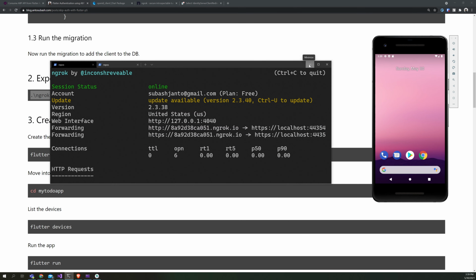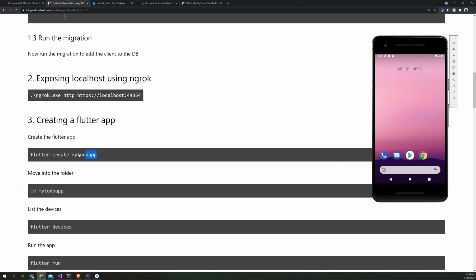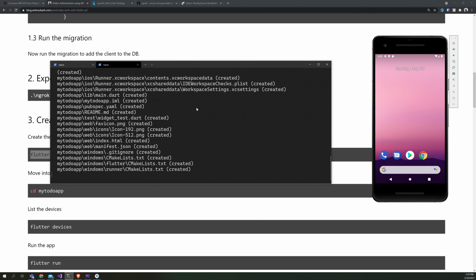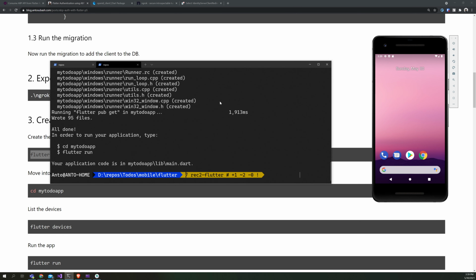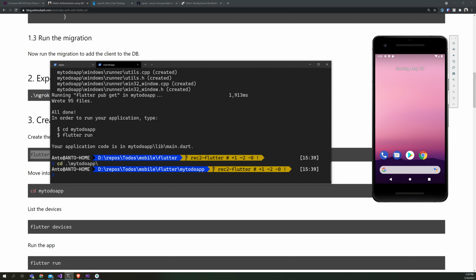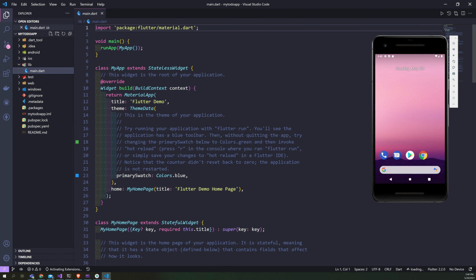As of now, we don't have a Flutter app, so let's go to the repo and make sure it's empty. Yeah, it's empty, and I will run create Flutter app, and this will create a Flutter app for me. Okay, my Flutter app, my todos, is created, and I will open that in code. I will open the main file, and I will increase the font size maybe.